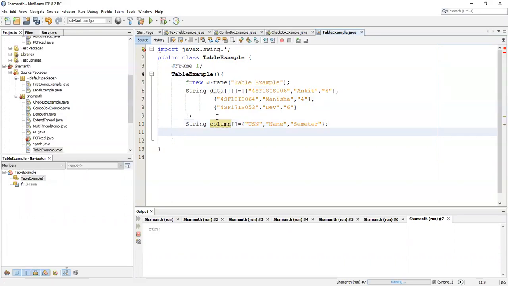Now let's use the class for creation of a table. It is JTable. Give the object name as jt is equal to new JTable, and let me pass two arguments to this. What will be the two arguments? We are giving the data and the column. So the row values and column names should be given there, so you have to specify that.